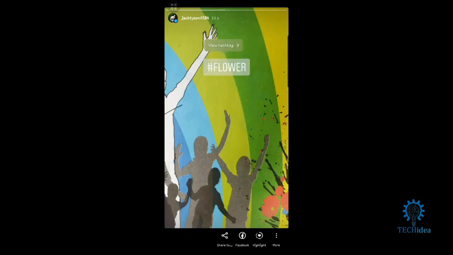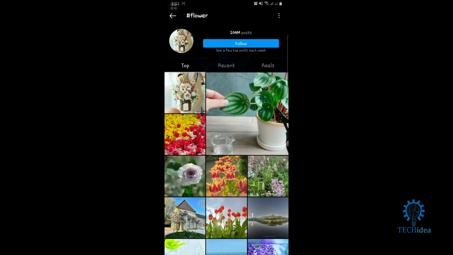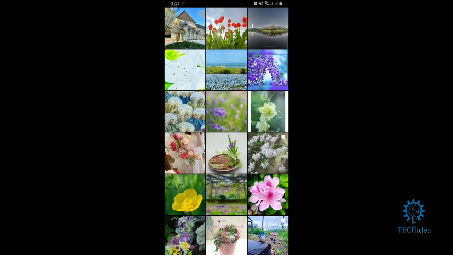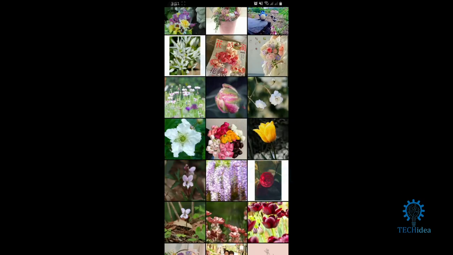If you click on flower, then we can view the hashtag. We can see its related information. So that's all about Instagram hashtag.